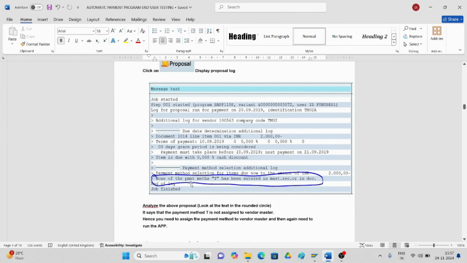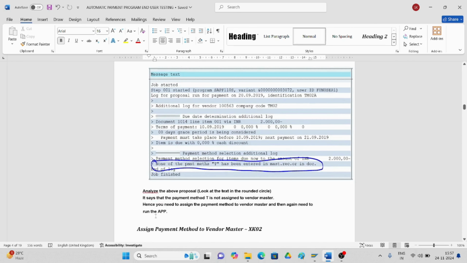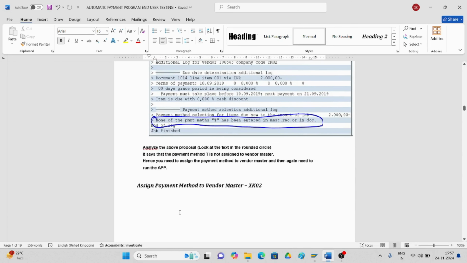None of the payment method T has been entered in the master record or in the document. So we have to analyze the proposal above, and look at the text in the rounded circle. It says that the payment method T is not assigned to the vendor master. Hence you need to assign the payment methods to the vendor master and then run the payment proposal again. So we came to know that we have to go with the vendor master.